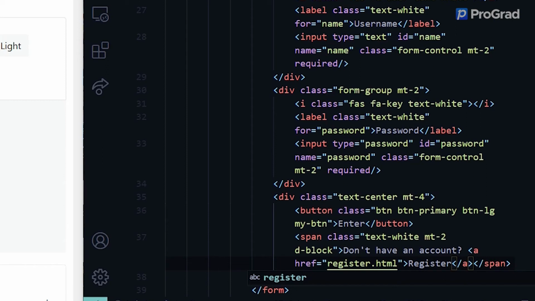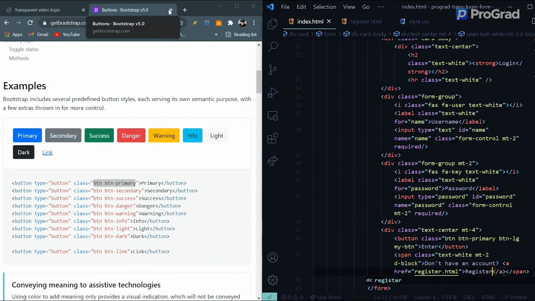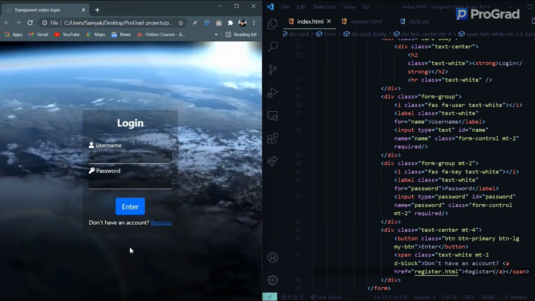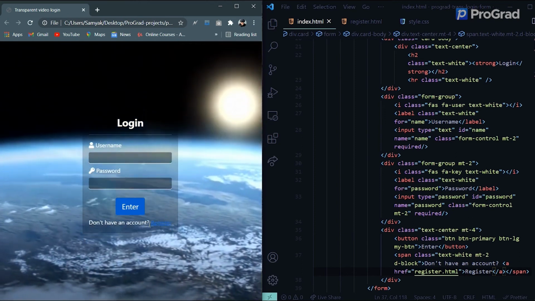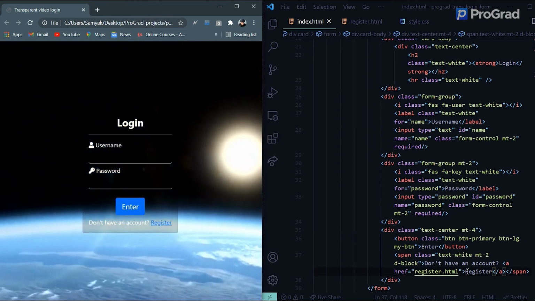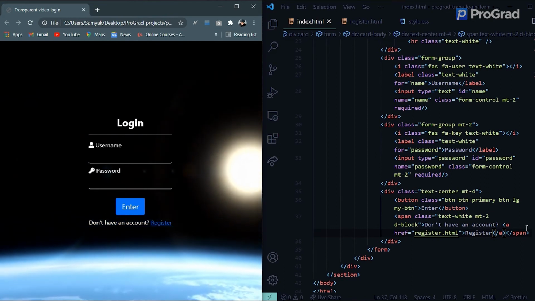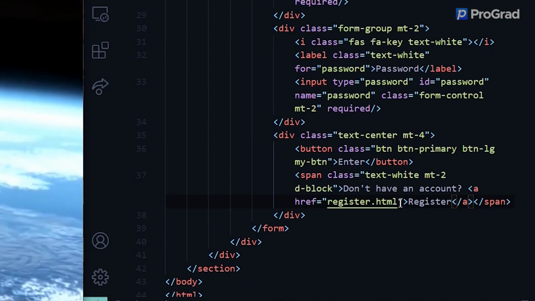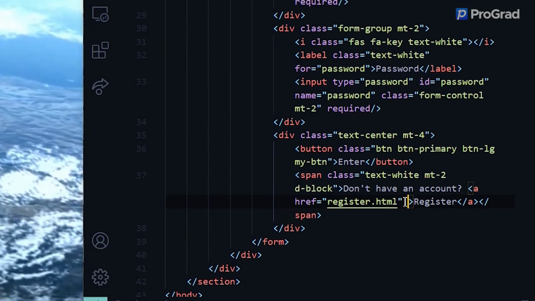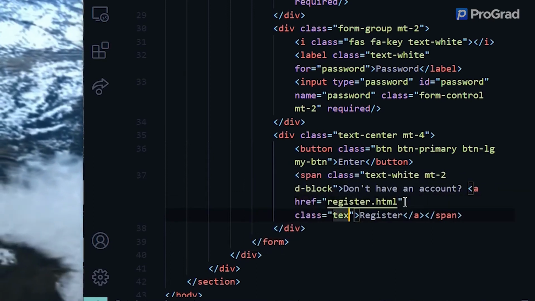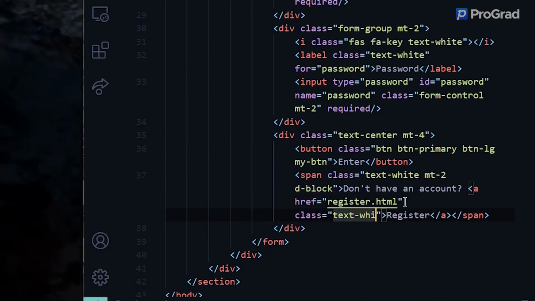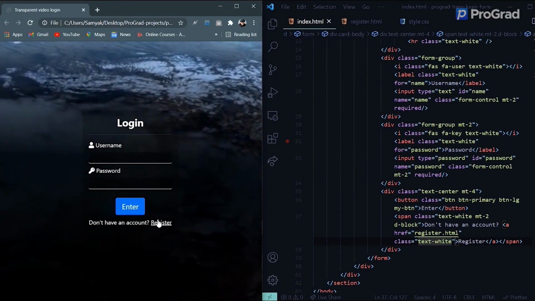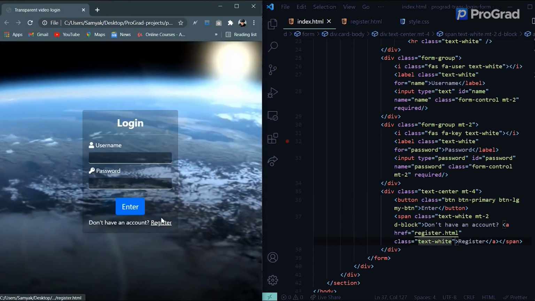Let's save and refresh. We close this and refresh. There we go. We got our button and the link for the registration form as well. But I don't want it to be blue, so let me fix that by adding a class in the anchor tag, and I'll say the class should be text white, and refresh. There we go. We got our register word sorted as well.